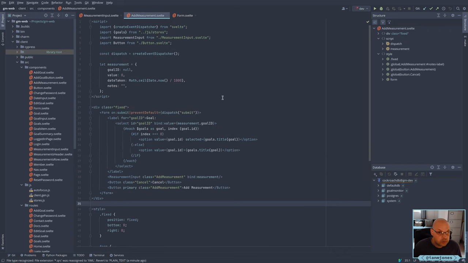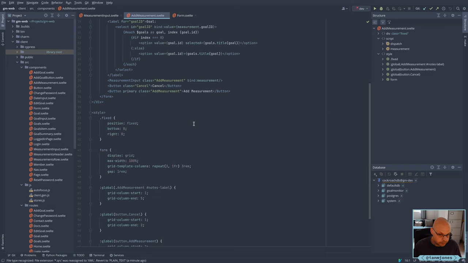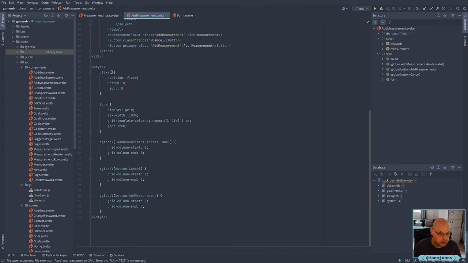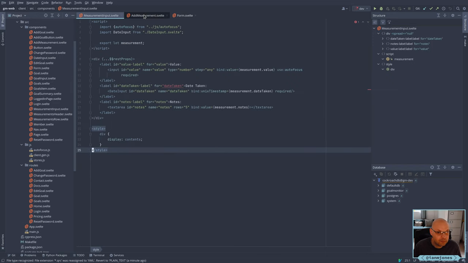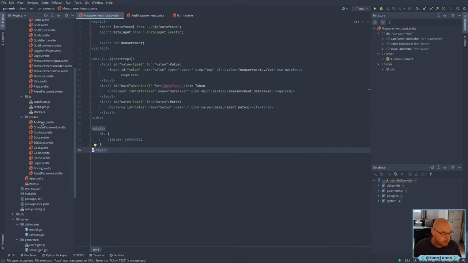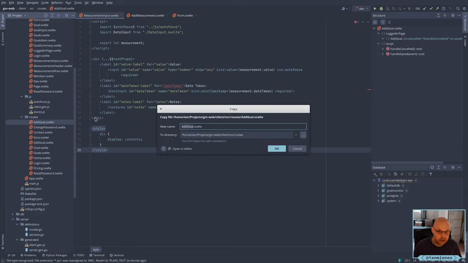So we do have an add measurement component, which doesn't do a great deal at the moment. But we do have a select list for the goal, which we're going to not need for the time being, so I'll take that out in a minute. We do have the measurement input, and then a button for cancel. Yeah, and here's all the stuff that I was doing. I wonder what that will look like if I add that to a page. I think it'll be a bit of a mess, but we'll do that in a second. Have a laugh and then rip it all out. So let's create a clone of that.